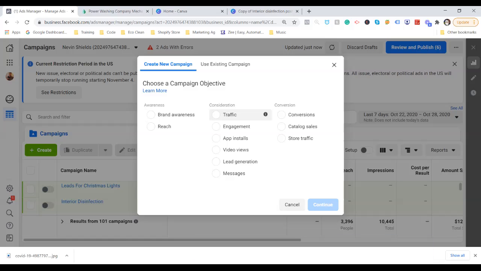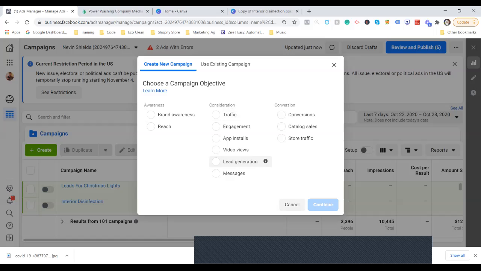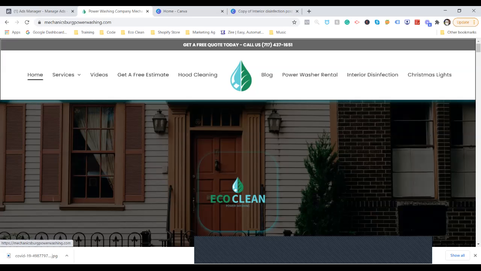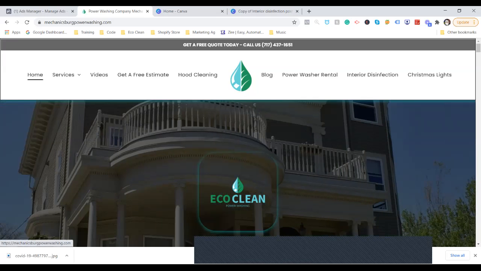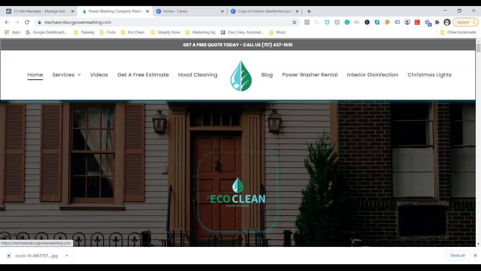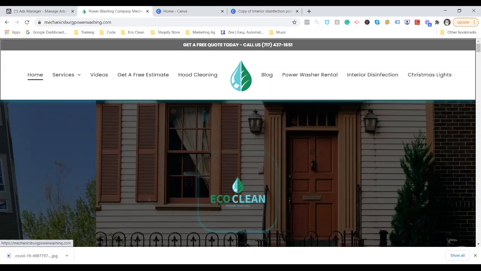Now, in order to run a traffic campaign or a lead generation campaign, you must have a website of some sort. You must. It's not an option. So let me just show you this. A lot of people, when they're running Facebook ads, believe that it's all about the Facebook ads, right? If you want to get the cheapest cost per click, it's about editing or making adjustments to your Facebook ads. But that's only half the battle. The other half of the battle is, what do people do when they actually get to your website?